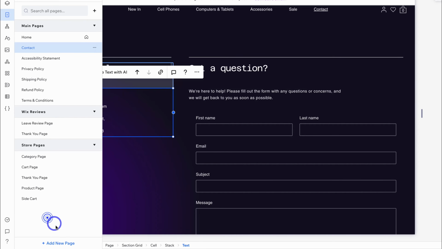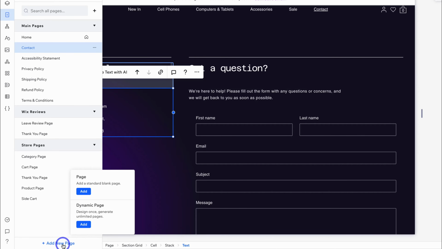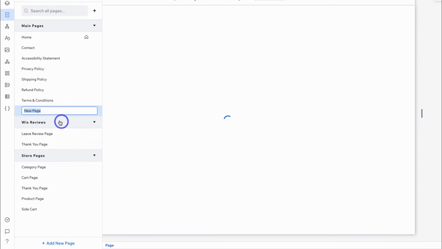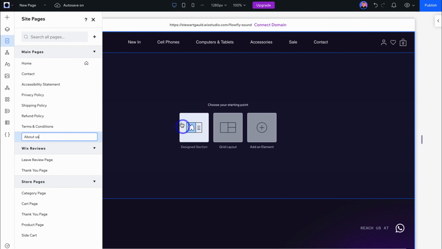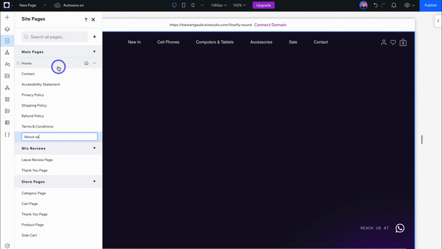To add a new page, simply navigate down to add new page, and we can add a standard blank page or a dynamic page. Let's add a standard page. I'm going to call this About Us. And as you can see, we have the blank page here that we can start designing. Okay, so I'm happy with that. Let's navigate back over to home.